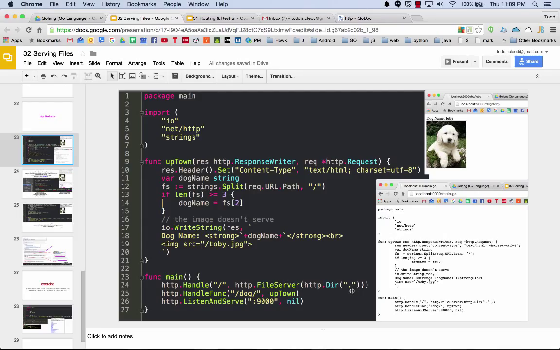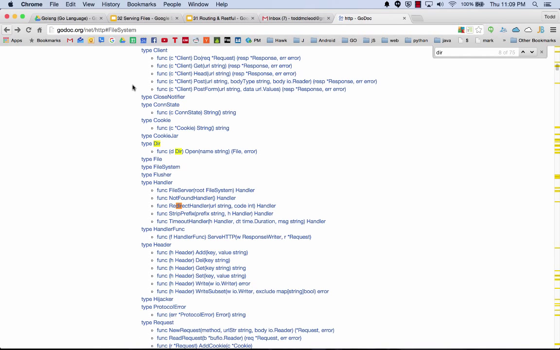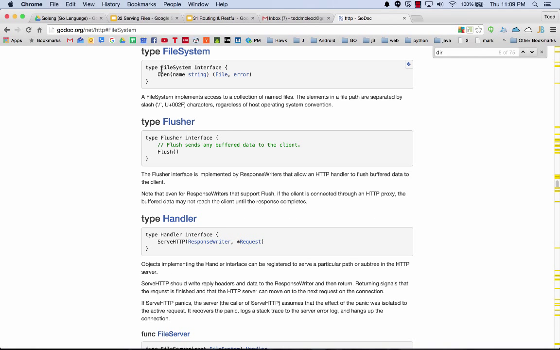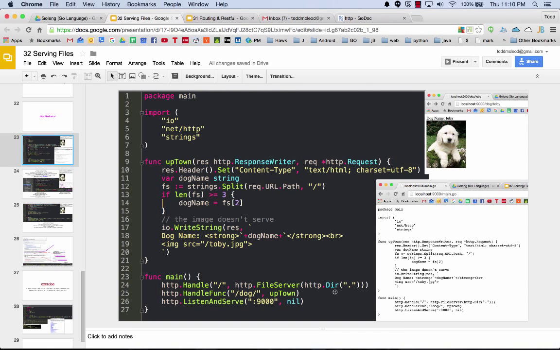All right, that said, we have HTTP file server, and then we have HTTP dir, and then we just pass in dot, which is the current directory where this program is running. So HTTP dir has the method open attached to it, so it implements the file system interface, and because it implements the file system interface, we can pass it into file server. File server needs something that implements the file system interface, and HTTP dir implements it.